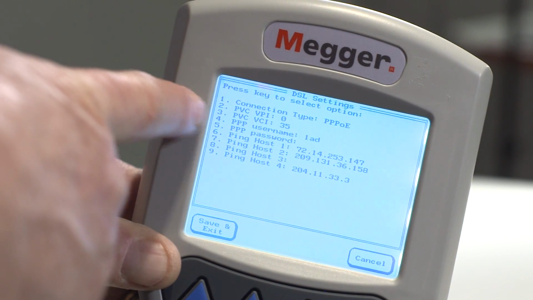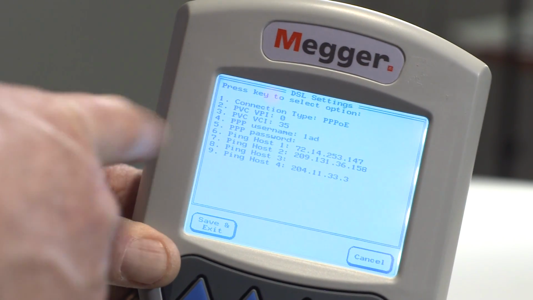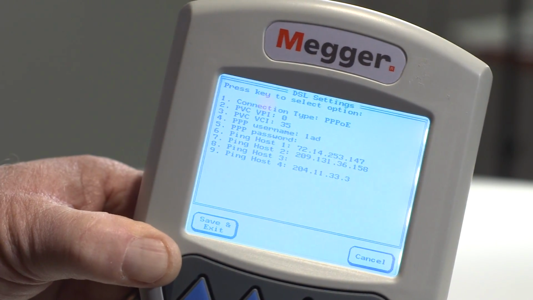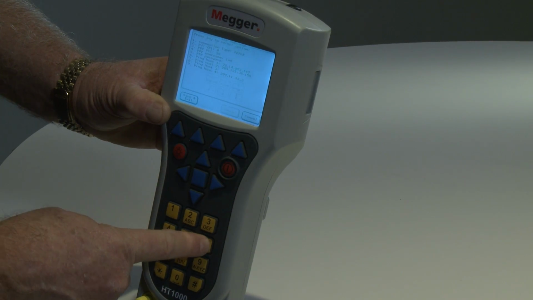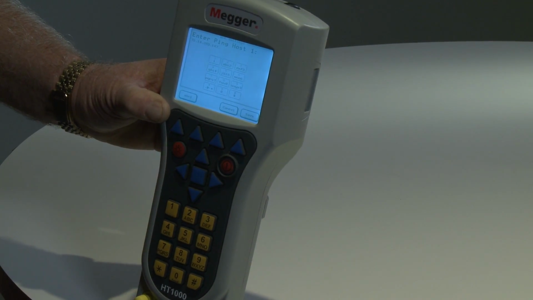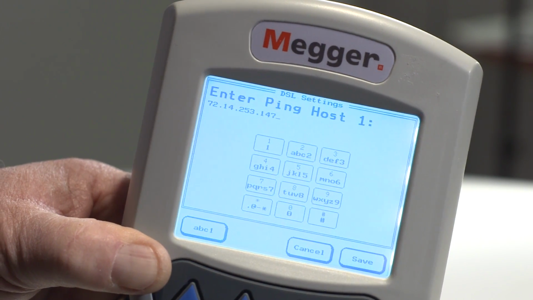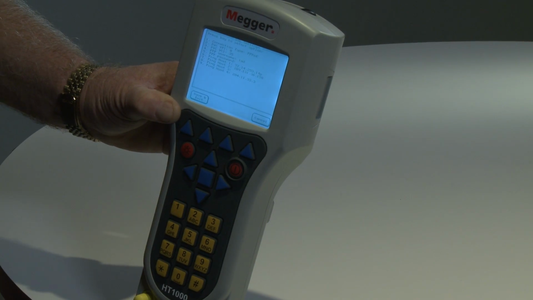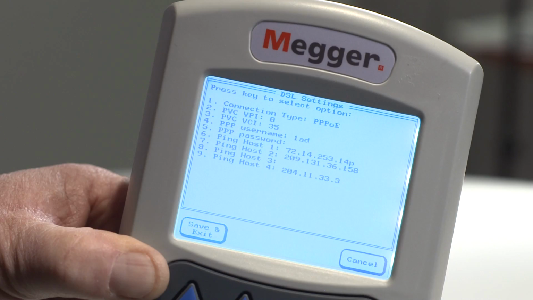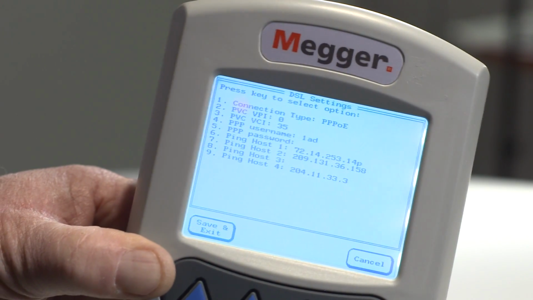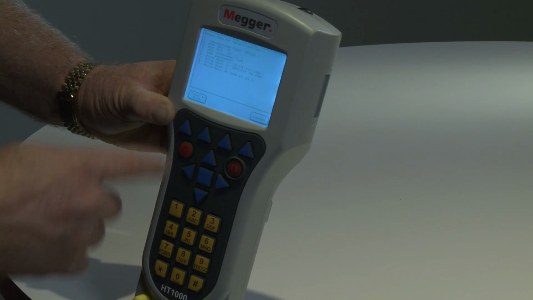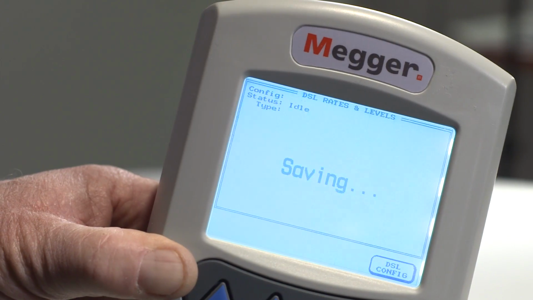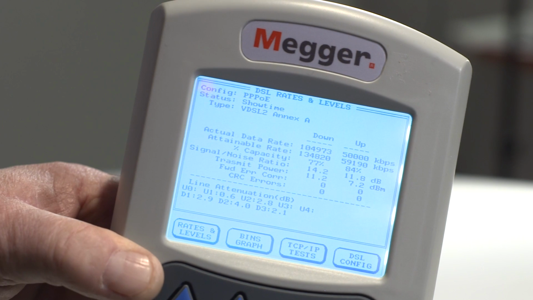To store up to 4 ping host addresses, press number 6 through number 9 respectively on the alphanumeric keypad. Characters can be entered using the alphanumeric keypad. Press the Save or Cancel soft key to return to the DSL settings menu. Once all required settings have been completed, press the Save and Exit soft key to return to the DSL Rates and Levels display.